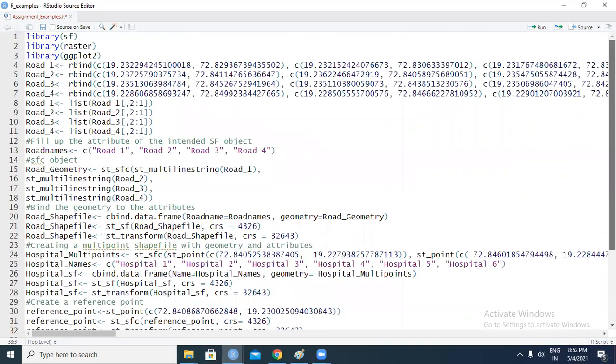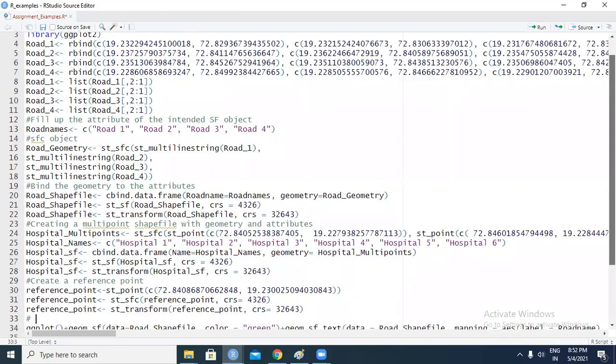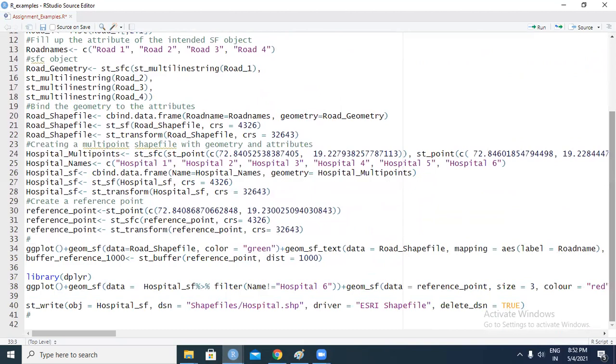You do the same thing for roads, and for any geometrical features that you have digitized. And I hope you are able to tackle the assignment more smoothly from now on.